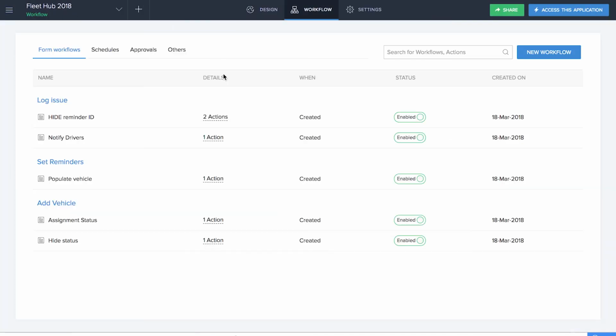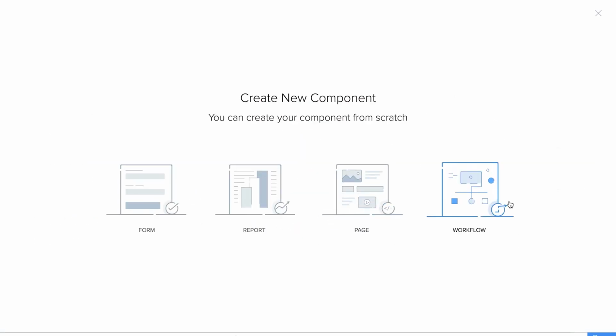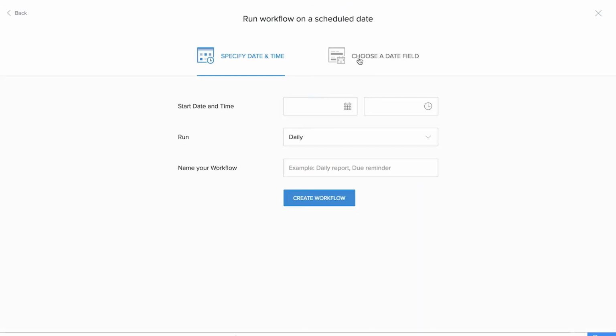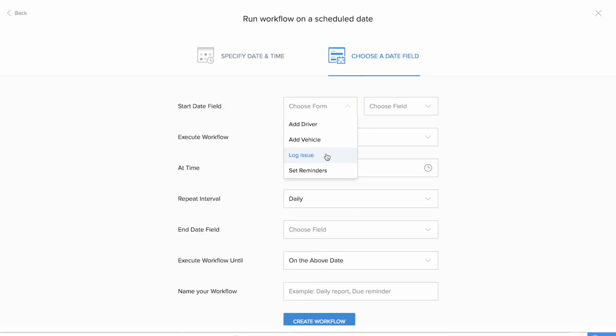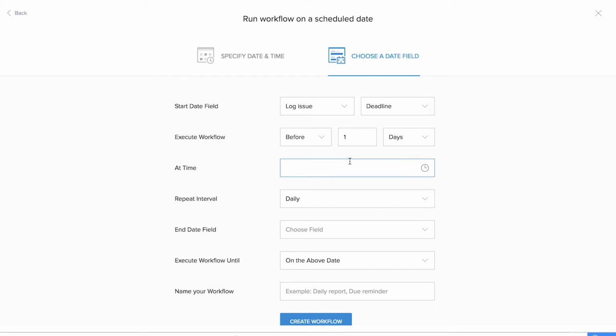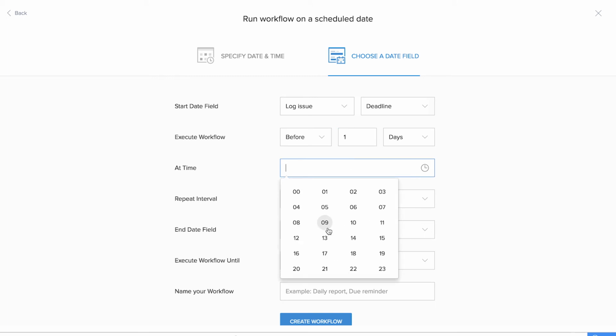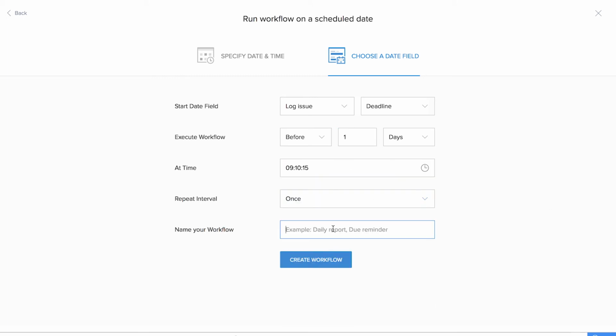So I hit save. So my workflow is done, and now I will go on to create a schedule so that I can set a reminder for the issue. For that, I have to create a new workflow on a schedule date, choose a date field, log issue, and the field name is the deadline. So execute workflow on the above date. I want it to happen a day before the deadline. At time, let's say anything. Repeat interval once.